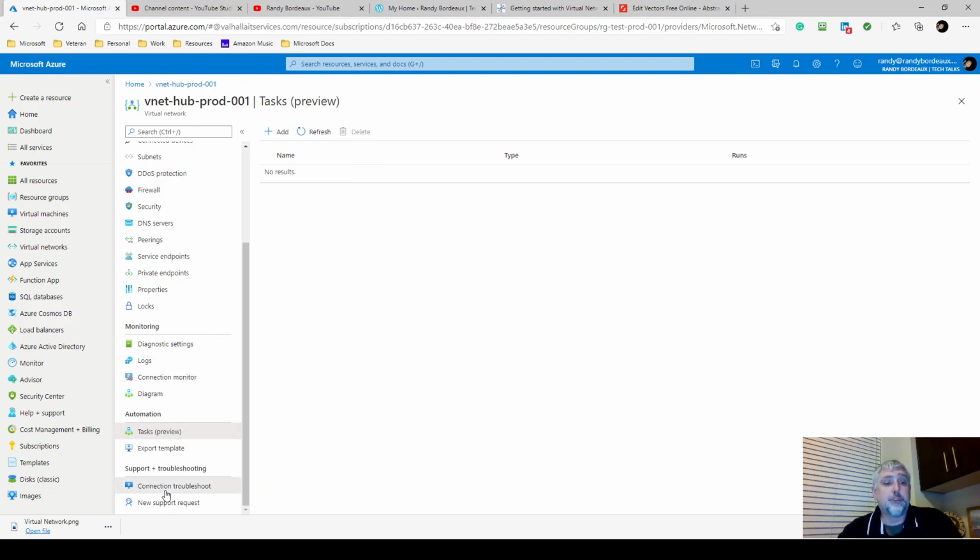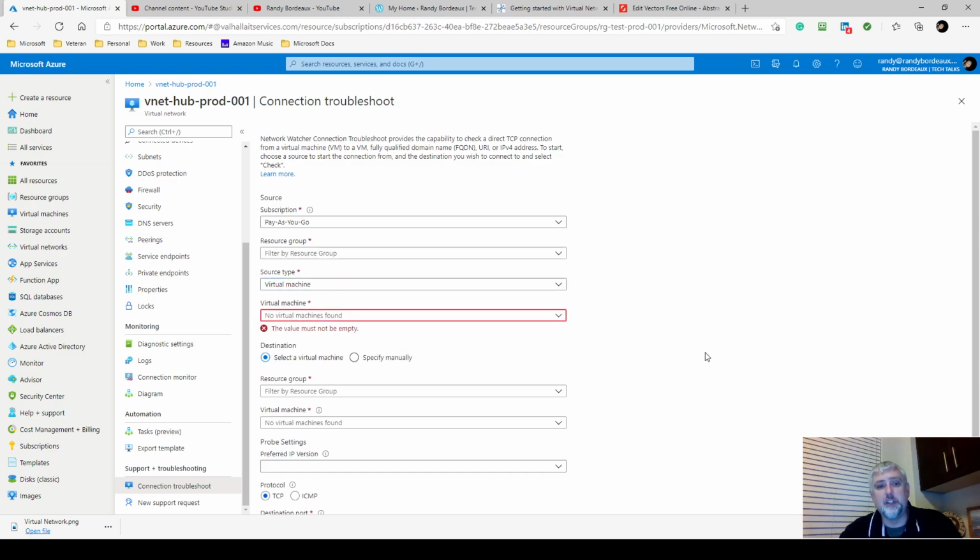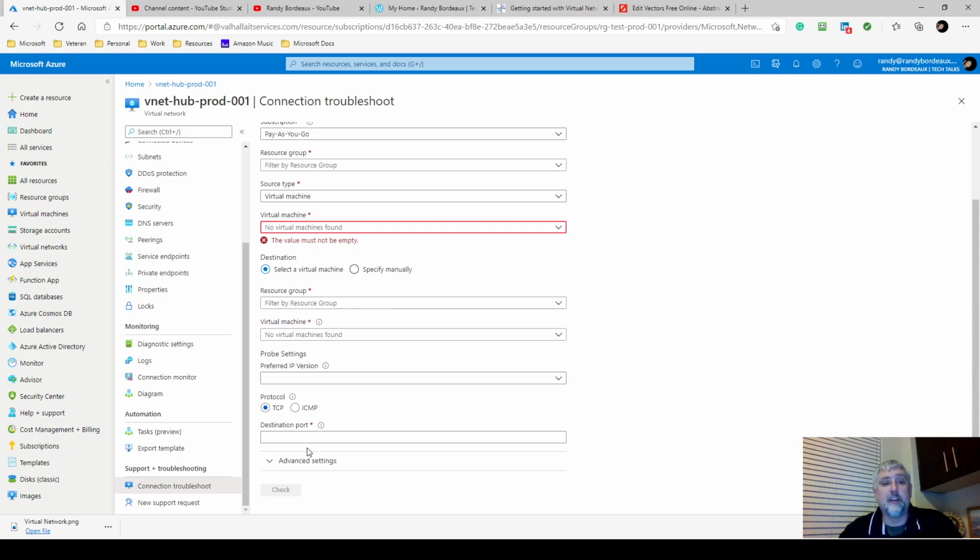And then troubleshooting. So connection troubleshooting. This is where you can come in here and say, I want to test from this VM to this other VM. And it gives you a little bit in here. So you can do testing across port 80, 443, anything like that. And you'd be able to see like, hey, is this getting blocked? Is there a network security group in play? Is a firewall not letting it through? So that's a great first step for troubleshooting.